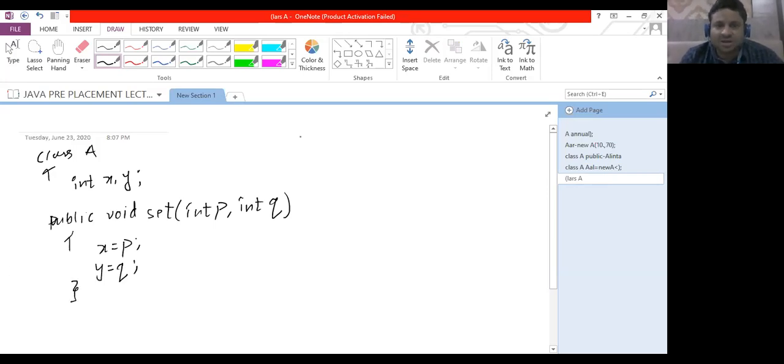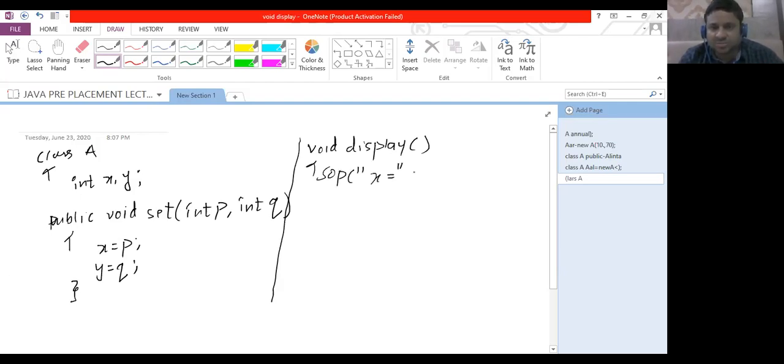And let me have another function, display. We have void display. It says System.out.println X equals, some X, and SOP Y equals Y. This is what we normally write. This is the end of the class.